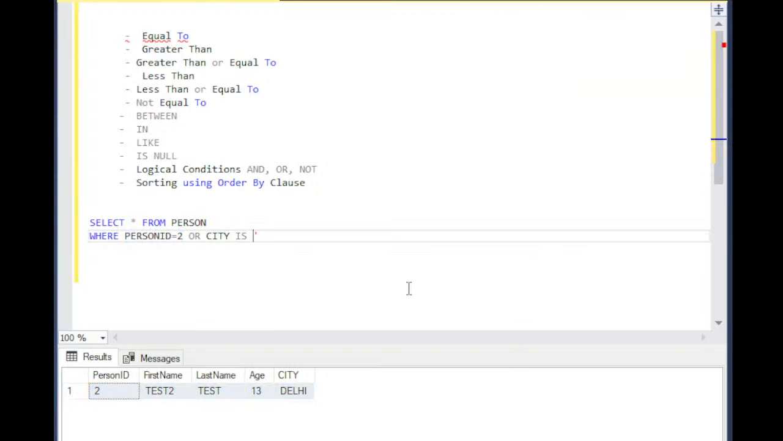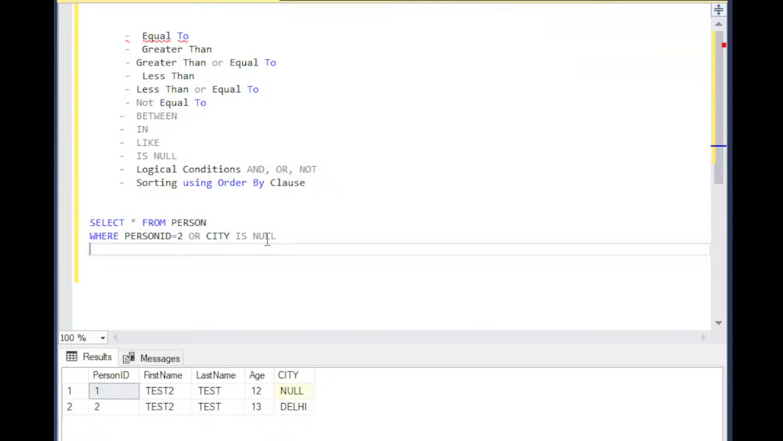You can specify you want to return where person ID is 1 or city is null, for example. So either of them. We do have a record where city is null, so this is true in that case. And we have a person ID of 2, which is another condition that is also true. So in this case, we are going to get both results, because this is true or this is true. The OR condition is going to fetch both results and return them to you.